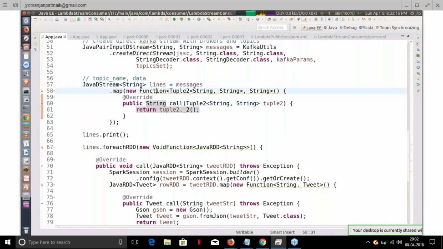So what we are doing, we have topic and message tweet. We need only the tweet, not the topic. So that's why we have tuple two, the second of that tuple. So here a Scala tuple is being used.